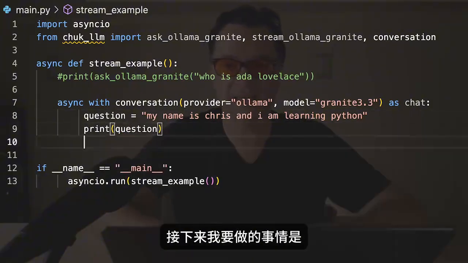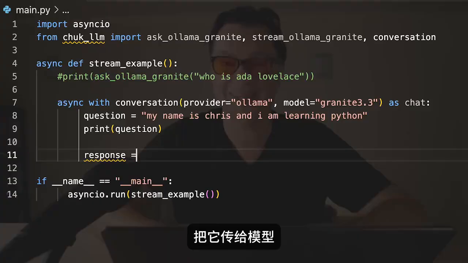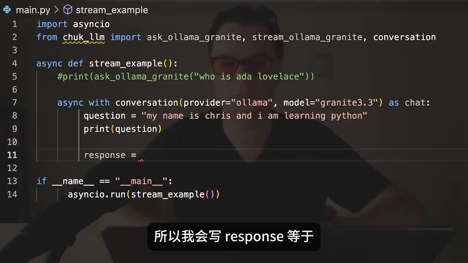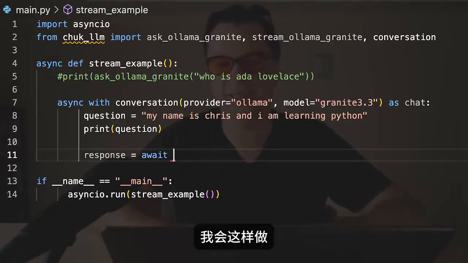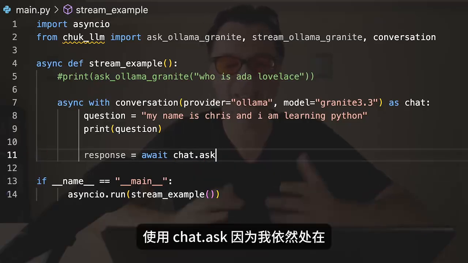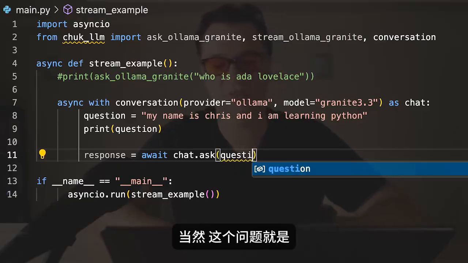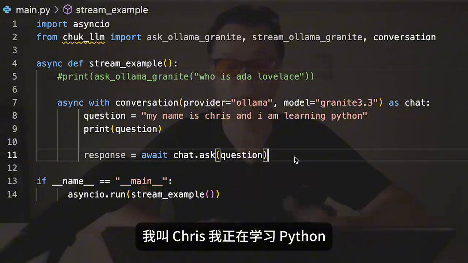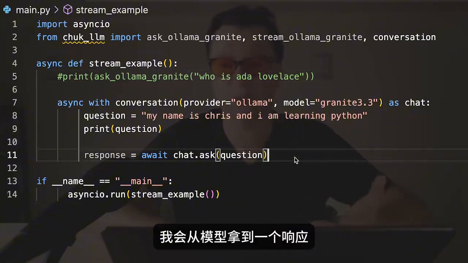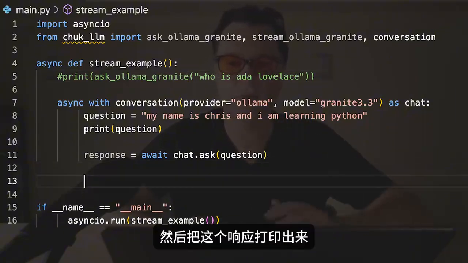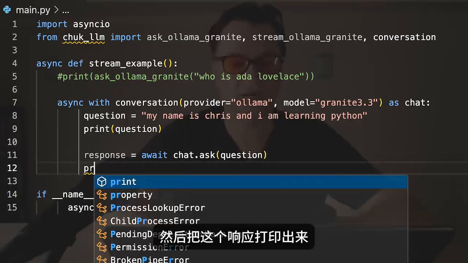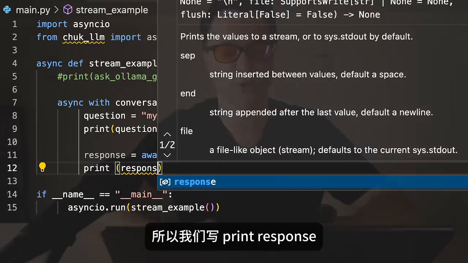And then the next thing I want to do is pass that across to the model. So I'm going to say response is equal to, and I'm going to do an await chat.ask, because again, I'm remaining within an asynchronous function at the moment. I'm going to pass in my question, which of course was, my name is Chris and I am learning Python. I'm going to get a response back from the model, and I'll just print out what that response is. So we'll say print response.